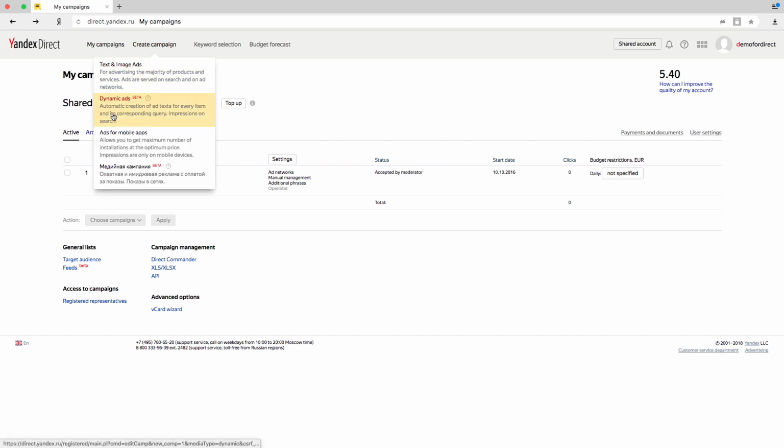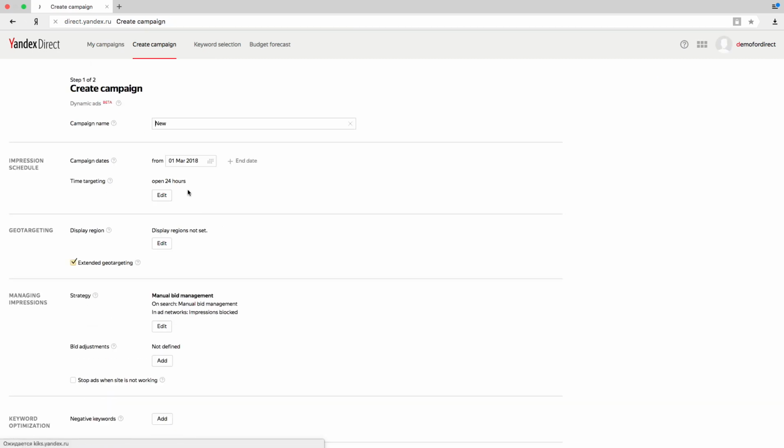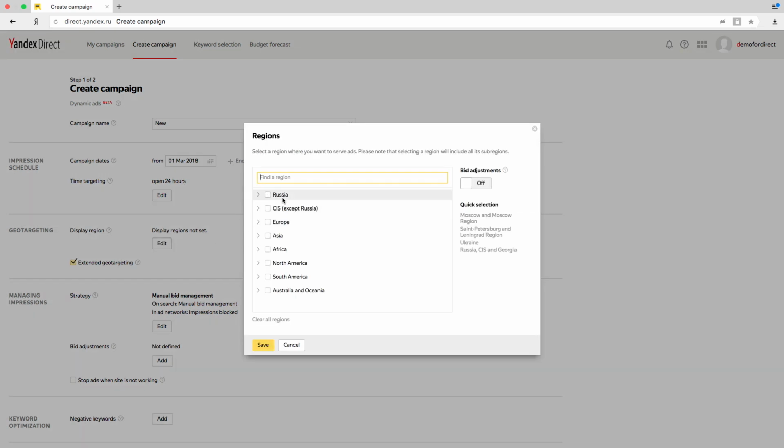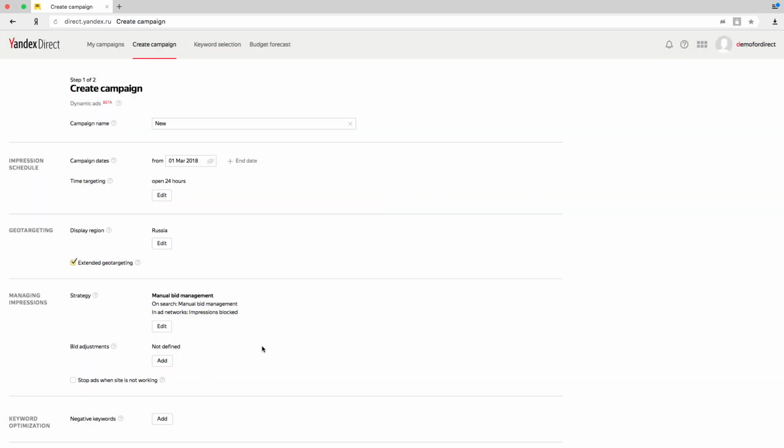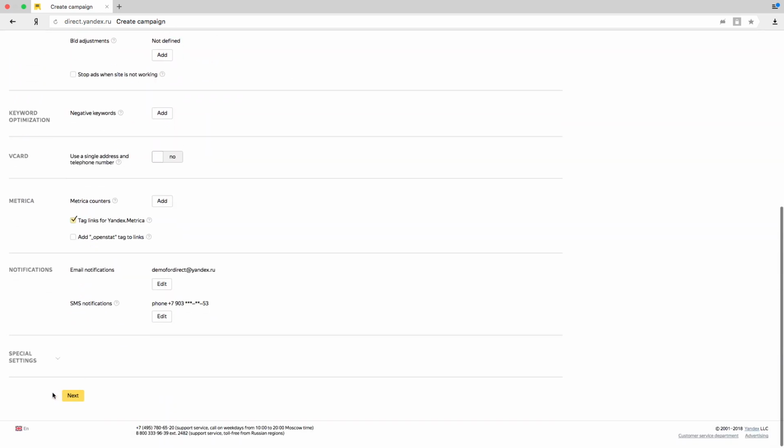Click on Create Campaign and select Dynamic Ads. The parameters for dynamic ad campaigns are the same as those for text and image campaigns, so we won't spend time here. Just remember that to move to the second page, you need to set a display region. We'll set all of Russia as our display region and click Save and Next. Now we'll create a dynamic ad group based on Yandex Market.